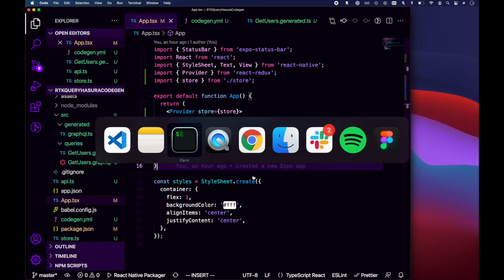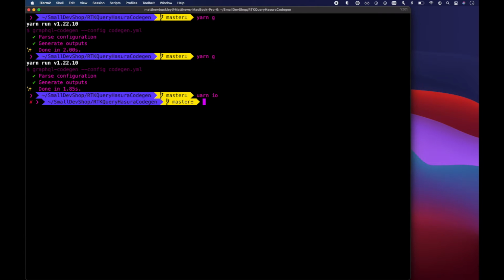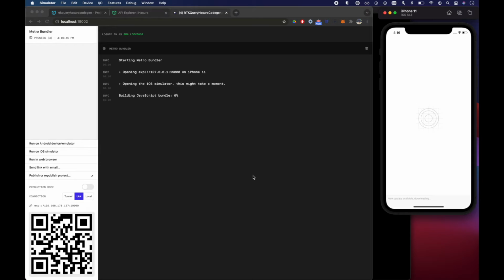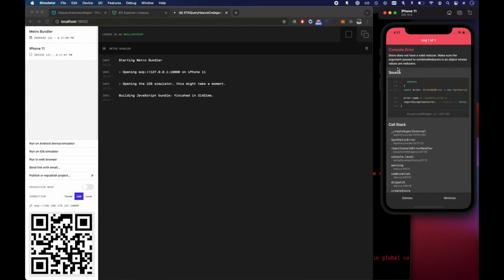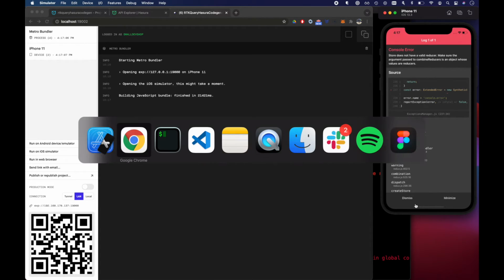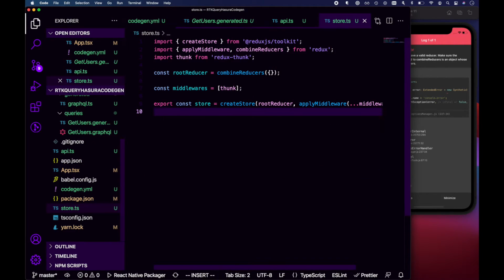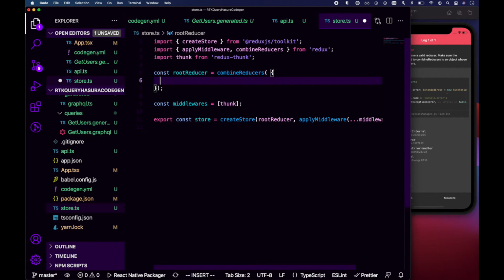Okay, so now we're actually in a position where we can start fetching data from Hasura. But before we do that, let's run the app and just see what things look like. Looks like we're getting an error. So our root reducer is empty. So that's one thing we forgot to do. Let's hop back into store.ts and add our API's reducer to our combined reducers invocation.